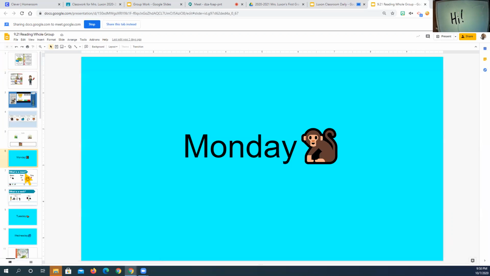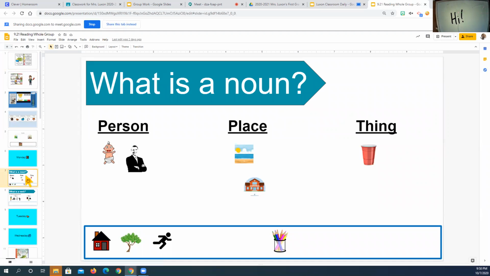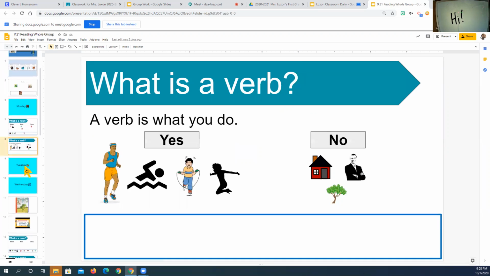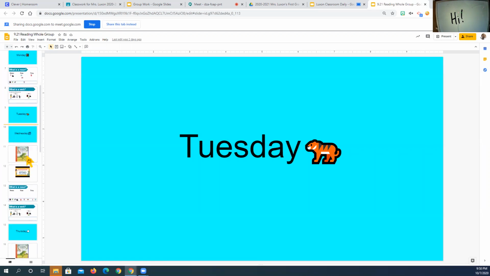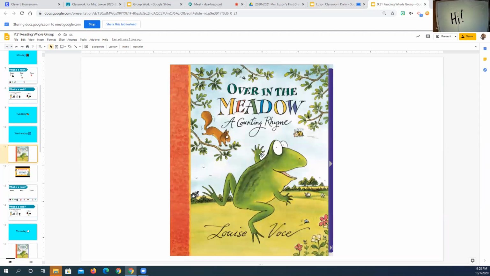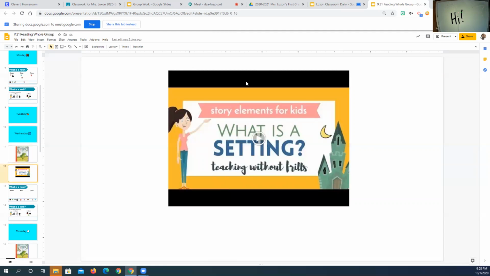And so for here, on Monday, we were talking about what a noun and a verb was. On Tuesday, we were doing something special, and so we didn't have anything for reading that day. On Wednesday, we're reading this story, and again, it takes me to a link to be able to read it with the students. And then we're talking about the setting of the story, and so we're watching the video to give them a visual, and then they're doing an activity with that.